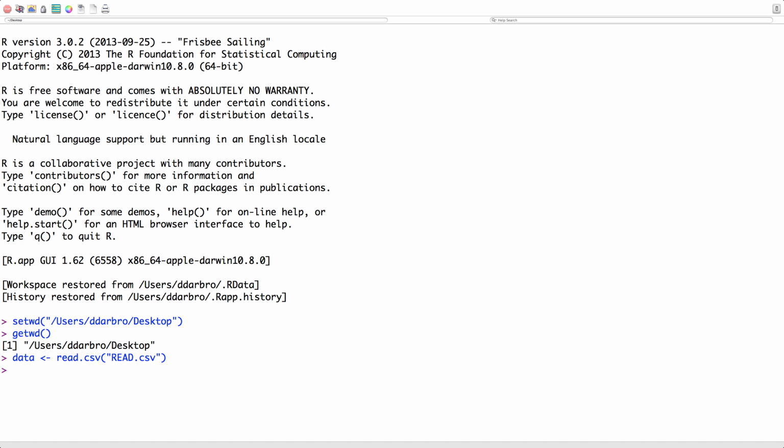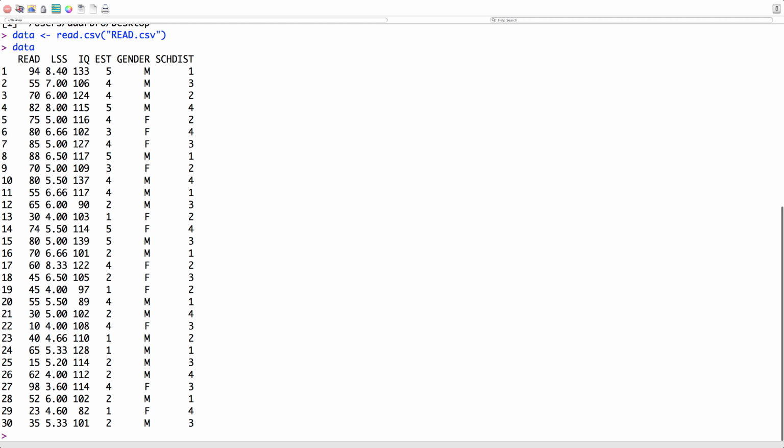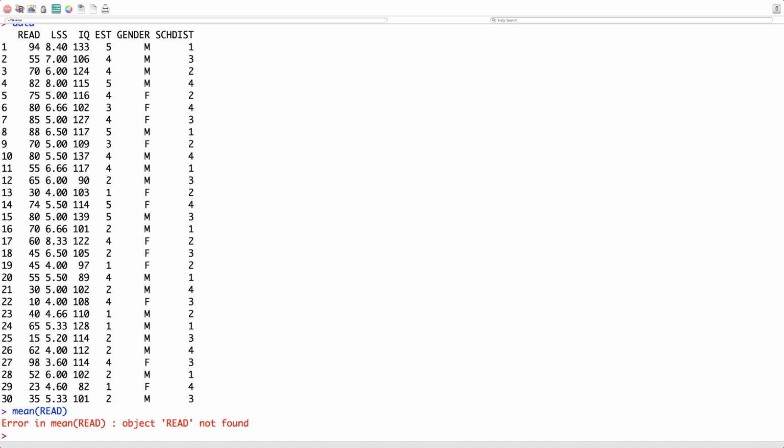When something bad happens, you're going to see the big red warning or error messages, which just aren't cool. Now I can type data, and I've got the data set imported into R. And as we saw last time, you would think that if I wanted to find, for example, the mean of READ, that I could go ahead and do that. Well, I can't.